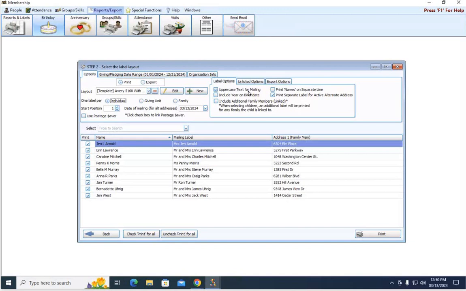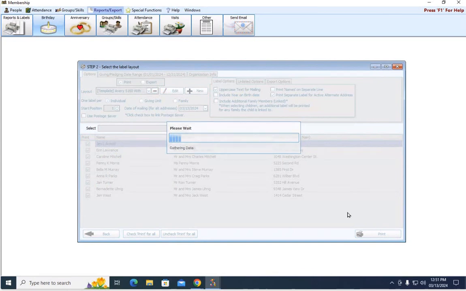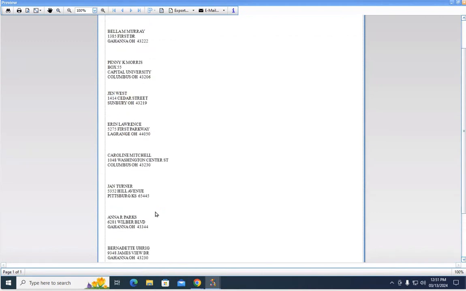The uppercase text for mailing can be a request by your post office. If you're printing labels, they want everything uppercase just for ease of reading. That's up to you if you check that or not. Capital letters take up more space, so you have to be cognizant of making sure that everyone's name and address fits on the label correctly. But that is an option there. Once everything is selected, you're going to hit print, and then you will get a label for everyone on that list, one per each person with their full name listed across the top, okay?